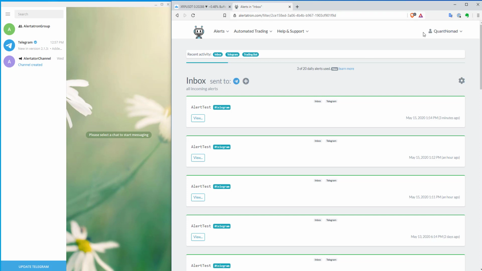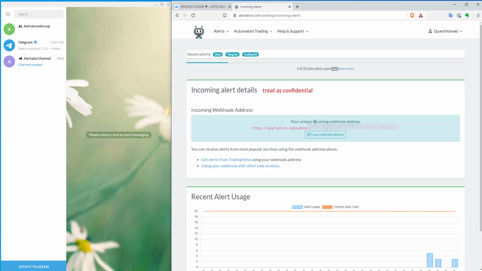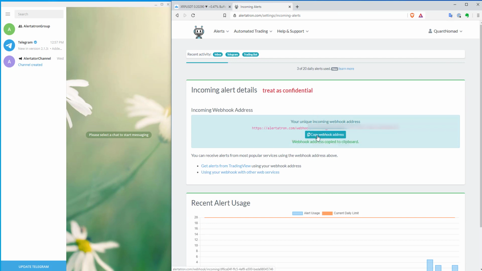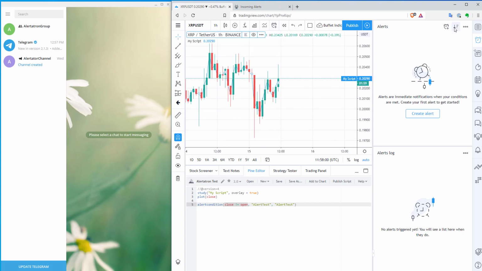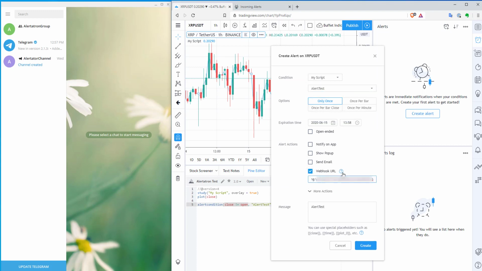For that, you need to send alerts from TradingView to Alertatron. Go to your profile here and select incoming alerts. Here you will find your unique incoming webhook URL. Just copy it, then return to TradingView. Let's create an alert. I will select my script, and select my alert only once for now. I will select webhook URL and paste my webhook URL here. I will leave everything else the same, but I will add a Telegram hashtag here, just to let Alertatron know that it needs to resend this alert to Telegram.